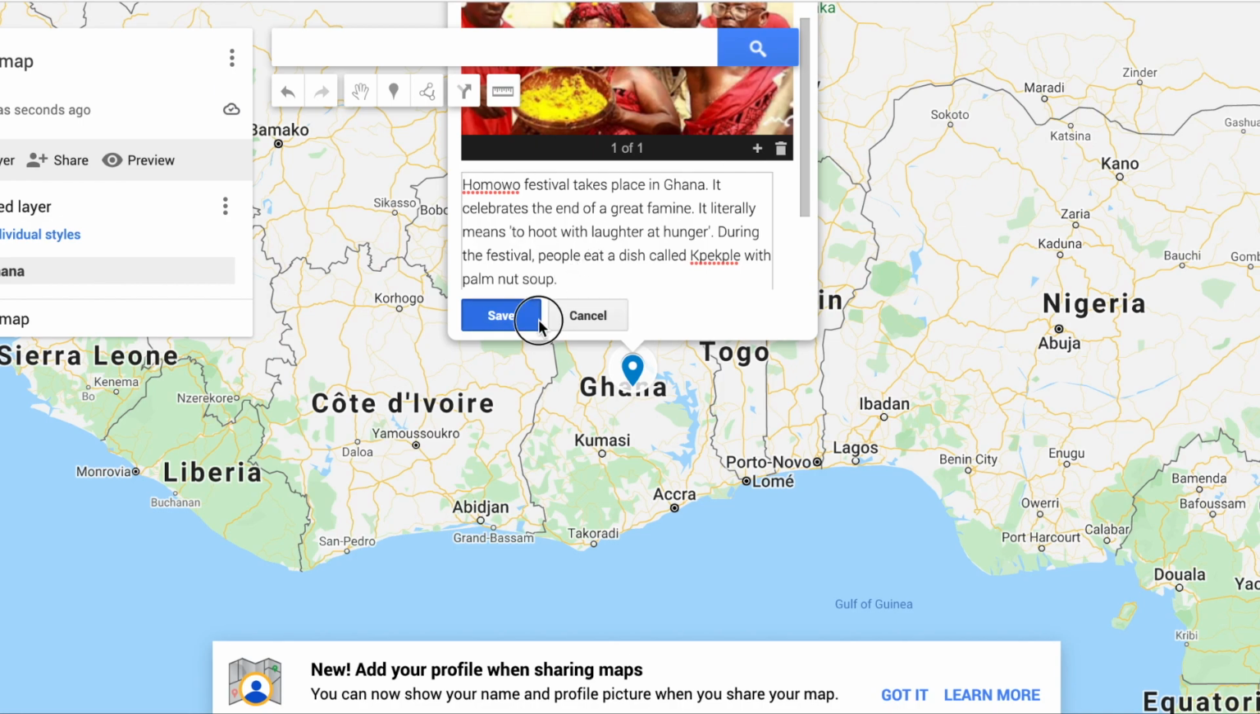The text box does expand, so you can put as much information in here as you like. Once you are finished writing in your information, and remember you can come back and edit at any time, you simply hit the Save button.